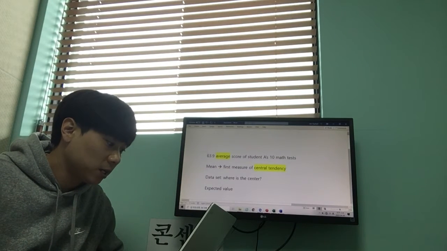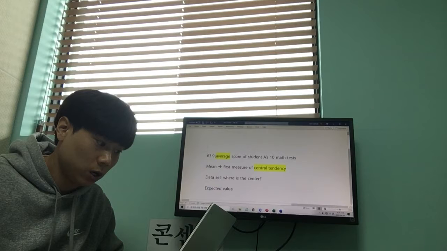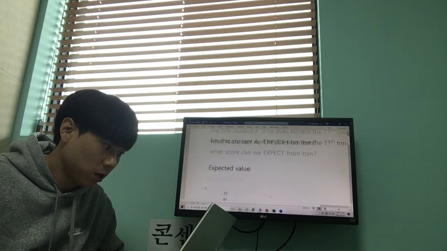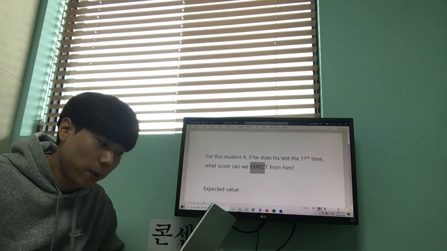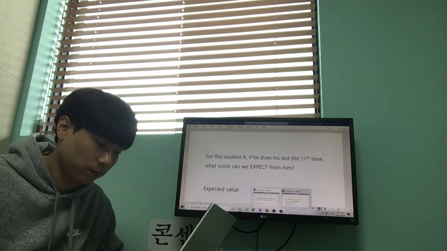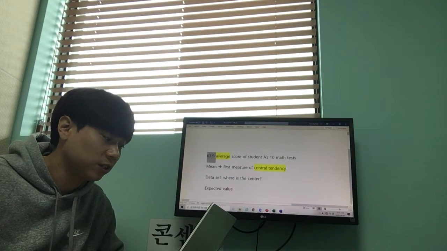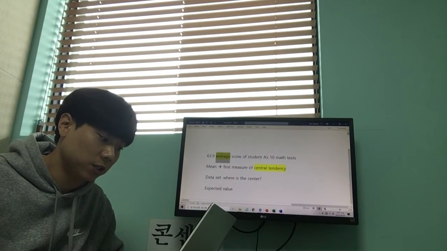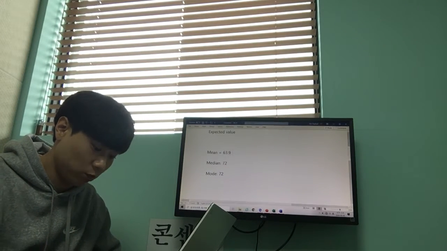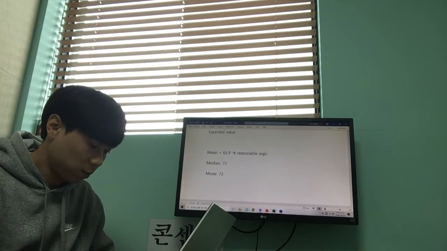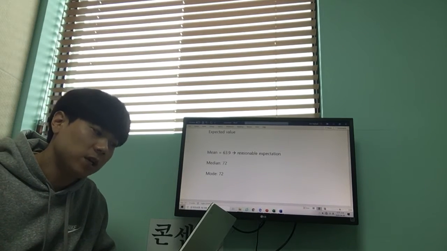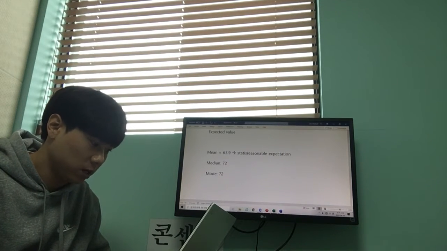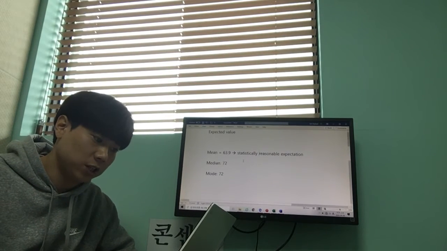If we go back, 63.9 is the average score. Remember the first document I showed you, we can expect him to get 63.9 in the next test, because his average figure is 63.9. So this is a reasonable expectation. And what I mean by reasonable, I should probably add, is statistically. It's a statistically reasonable expectation.